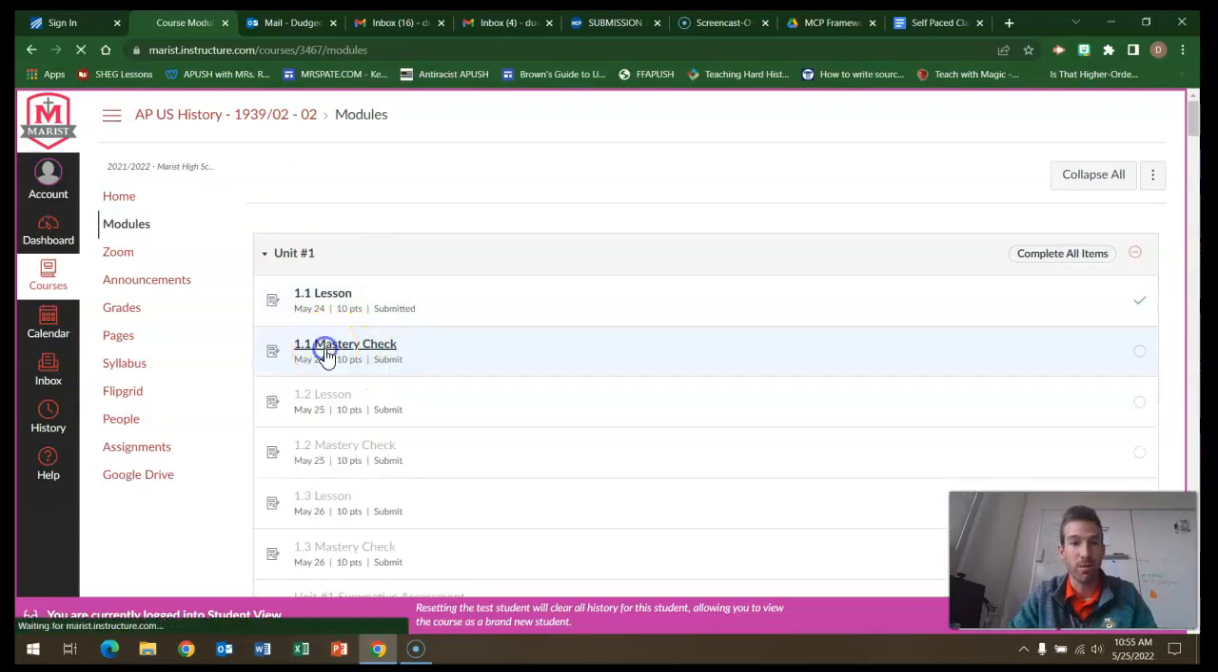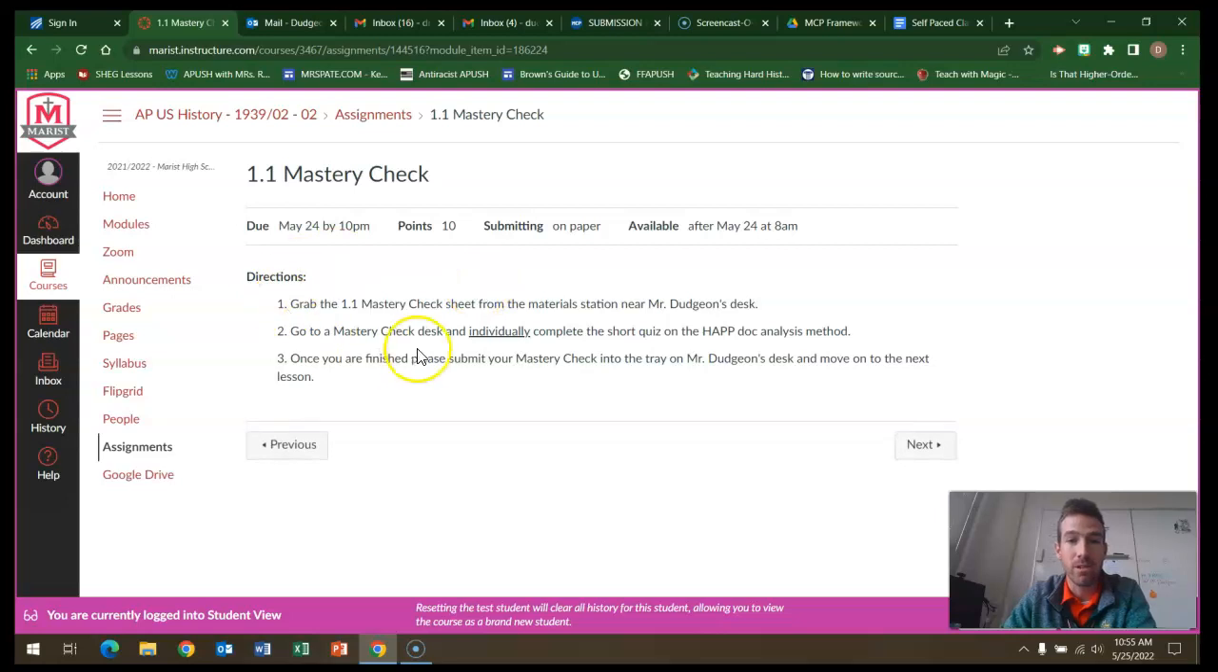Now this is open for you. So you will go to that, and it has instructions. Usually mastery checks will be taken on paper, so there won't be anything to submit to Canvas, but this does tell you the procedure for getting your mastery check sheet from Mr. Dudgeon's desk, going to the mastery check area of the classroom, taking that mastery check, and then once you're finished with it, submitting that mastery check.